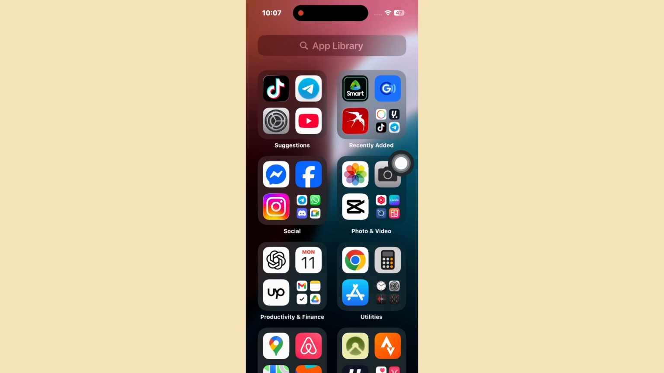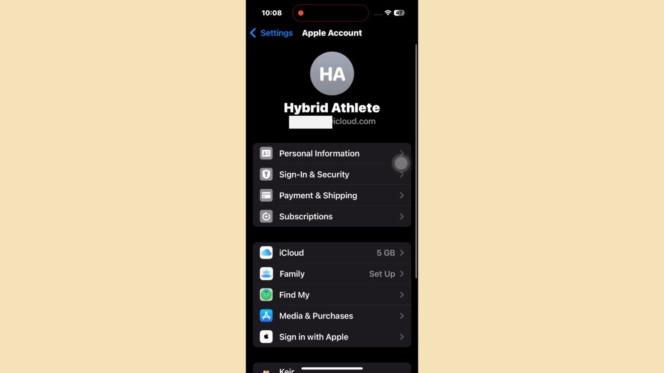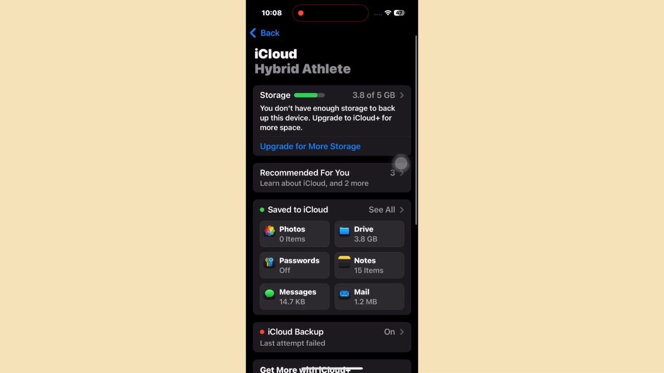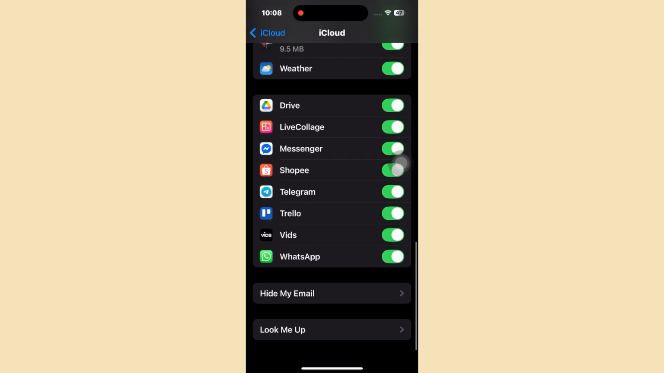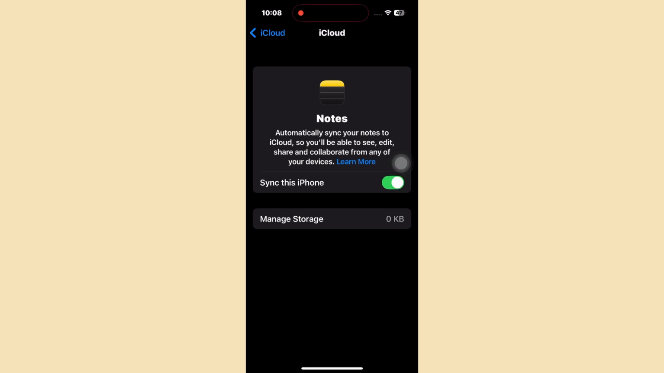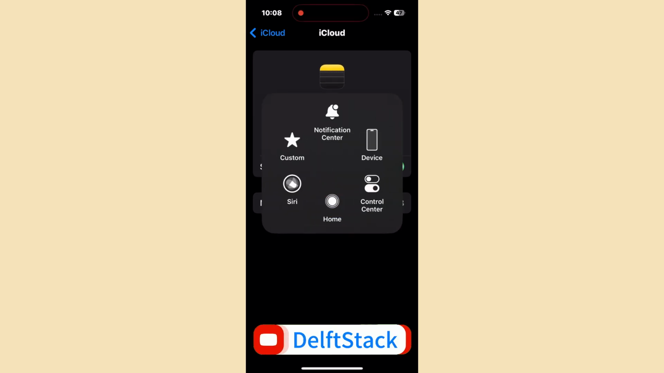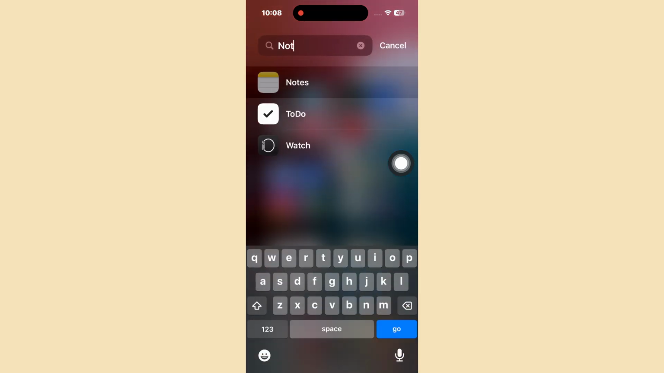So guys, first things first, simply go ahead and go to your settings, and now over here just select your profile at the top. From here you can go for iCloud. Now, once you are here, guys, select See All under Saved to iCloud. And now try to find the Notes application and tap on it. After that, just make sure, guys, that this iPhone is turned on. Now, once you have done that, you can simply open up the Notes application.